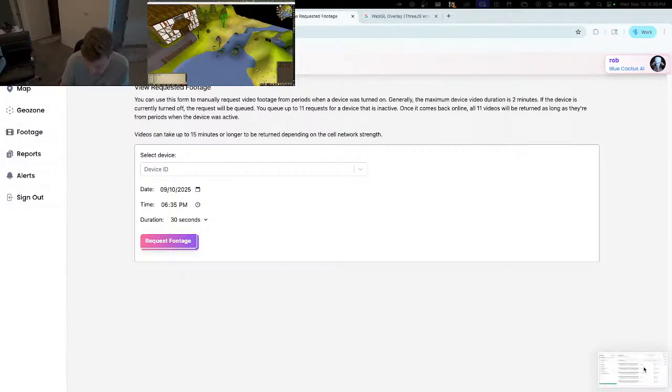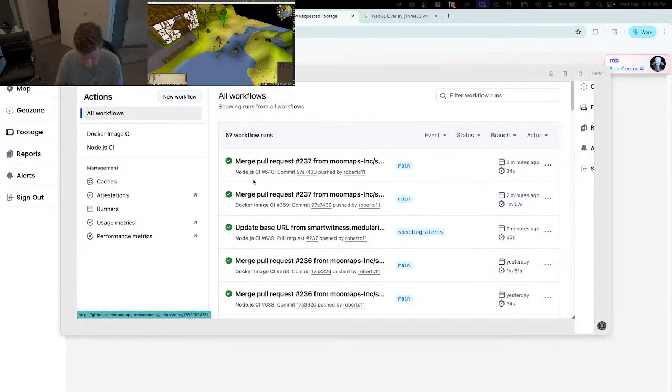There is some sensitive info on the GitHub, so I'm not gonna show it yet. But this is an example of kind of what I'm looking at on the other screen here that you guys can't see. It's just GitHub Actions, right? So we just merged that base URL change into the main branch from Speeding Alerts branch into main, and now main is pushing an image up to Docker Hub.